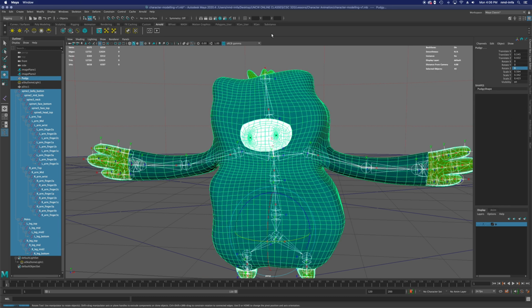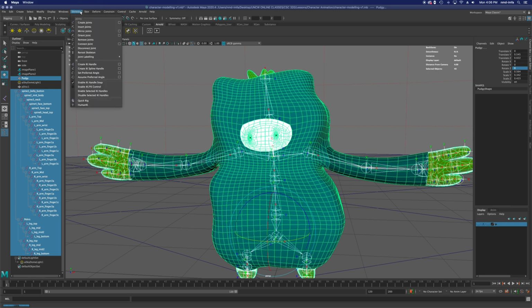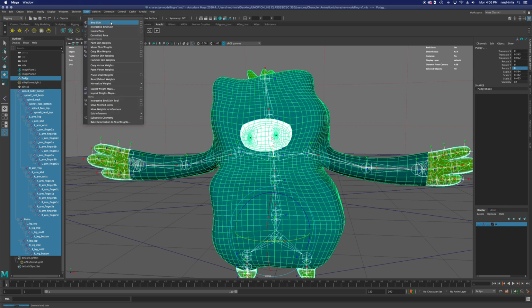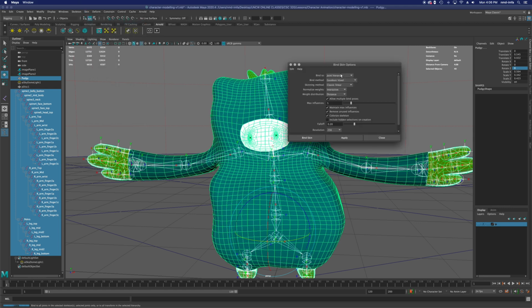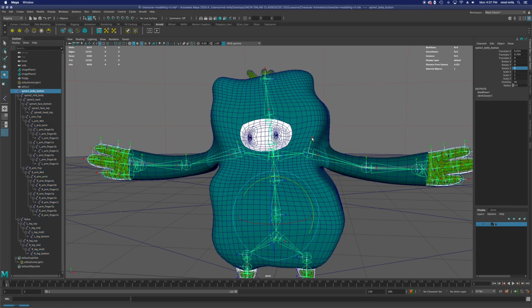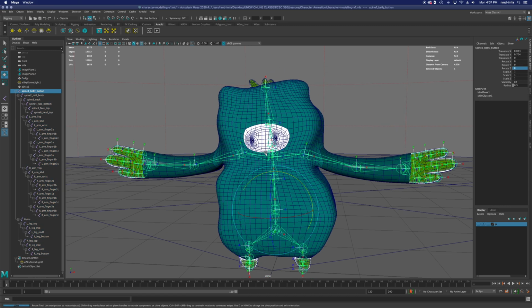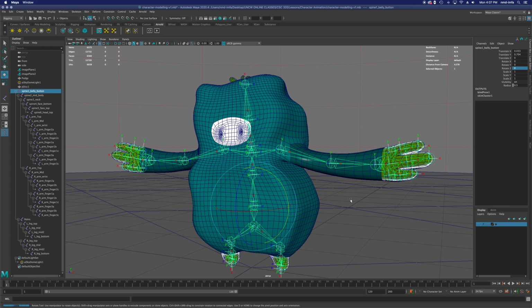But before I do that, open up the options. And make sure, instead of a bind method like closest distance or closest in hierarchy, that you choose geodesic voxel. My experience is it works a lot better out of the box. So I'm going to choose geodesic voxel, and I'm going to bind the skin. And now we can start to play around with what's called forward kinematics. I can choose a single joint here and rotate it, and now my body is bound to that.